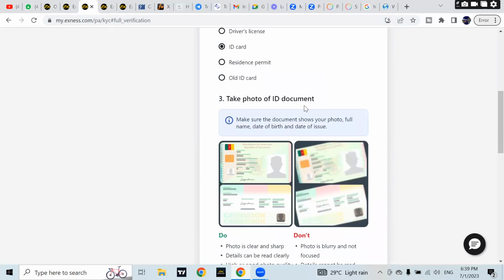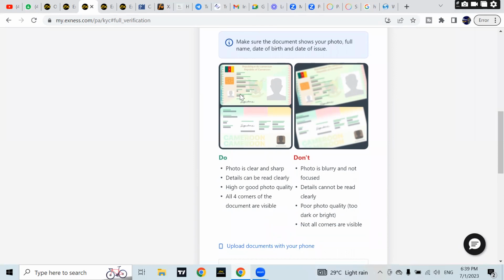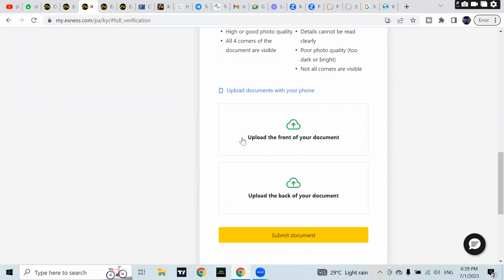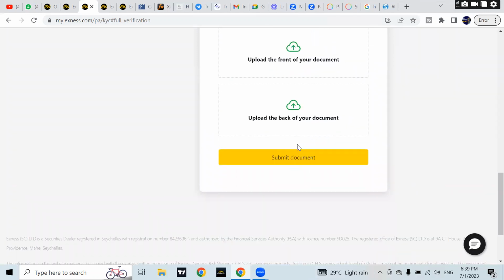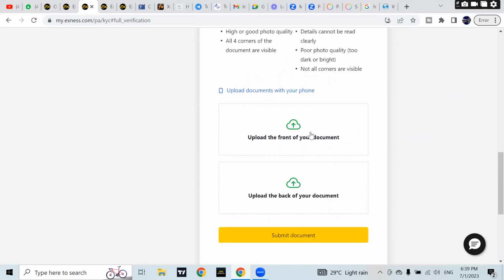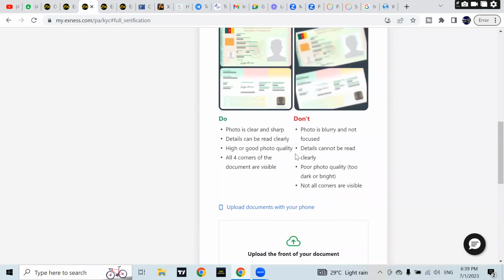It's asking you to take a photo of your ID document, the front and the back side of it. Make sure it is exactly as this first one on the left. What you need to do is well spelled out there. First of all, upload the front of your ID card, and then upload the back of your ID card. After doing that, you submit.